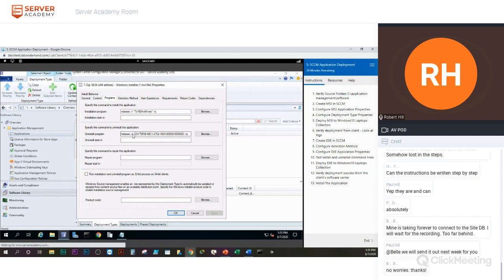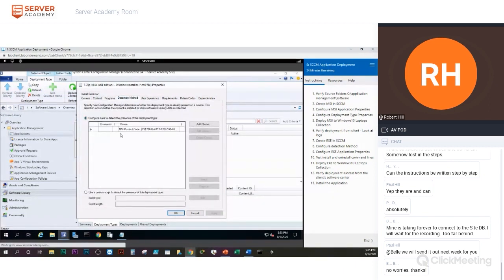What do you need to uninstall? Hey, you might want to uninstall the program sometime, and you can set up an application deployment to uninstall. Okay, so at this point, let's see, we want to go to detection method, and here we are, the MSI product code. Let me explain what detection method means.